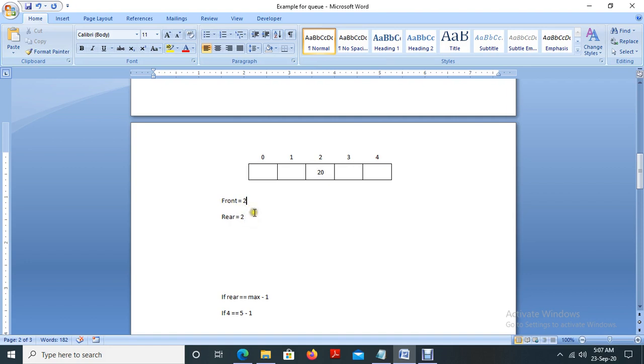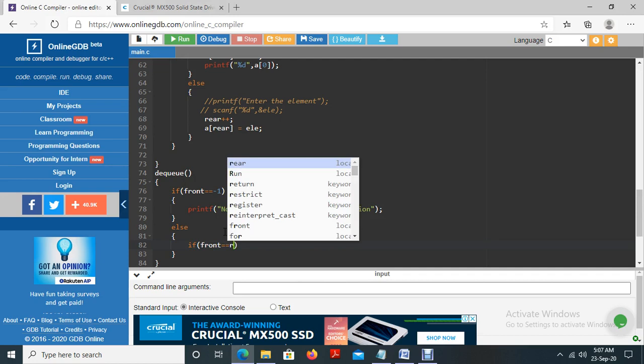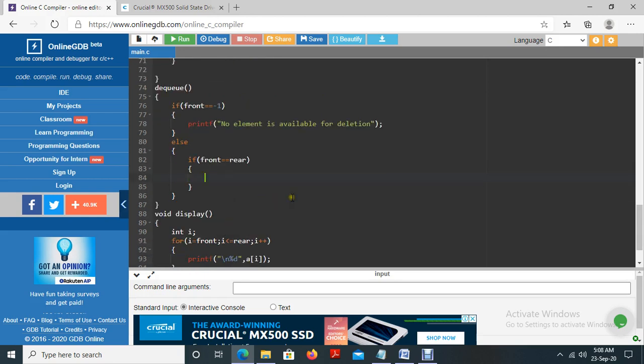So what's the meaning of that? We can identify whether we are having only one element by verifying whether front equal to rear. If front equal to rear, then we can finalize that we are having only one element.